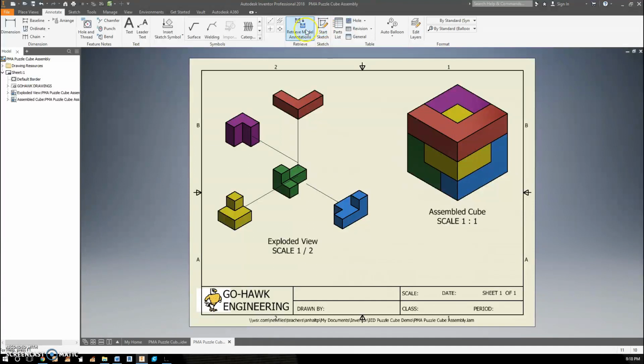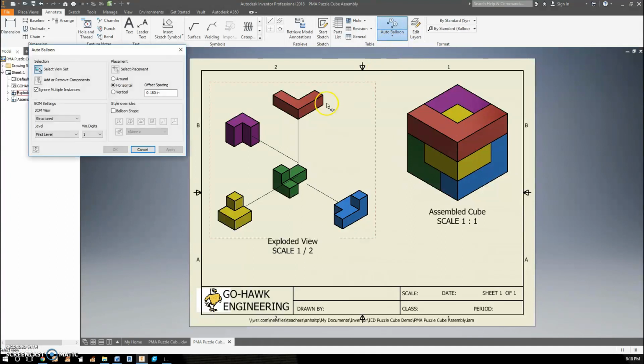So you can either do your parts list first or your auto balloons. It'll probably just say balloon on yours, but we want to click to auto balloon. So we want to select our view set. Then we want to add or remove components. We want to do all of them.